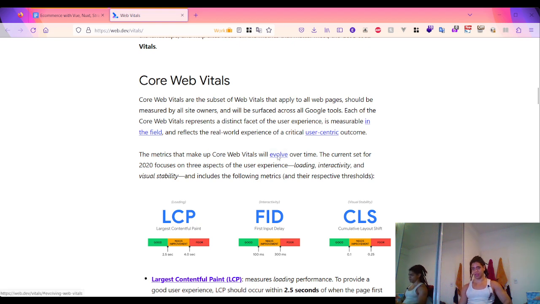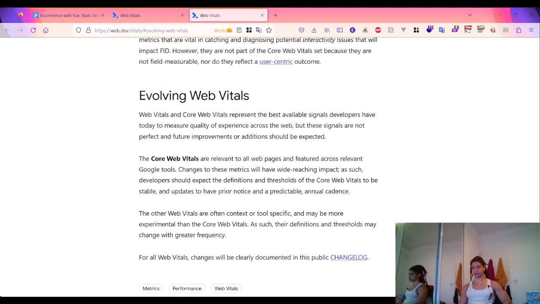Evolving Web Vitals. Web Vitals and Core Web Vitals represent the best available signals developers have to measure quality of experience across the web. But these signals are not perfect, and future improvements or additions should be expected. The Core Web Vitals are relevant to all web pages and featured across the relevant Google tools.